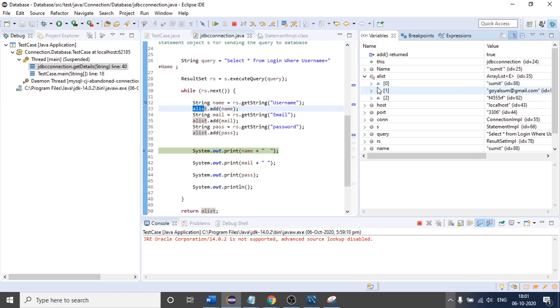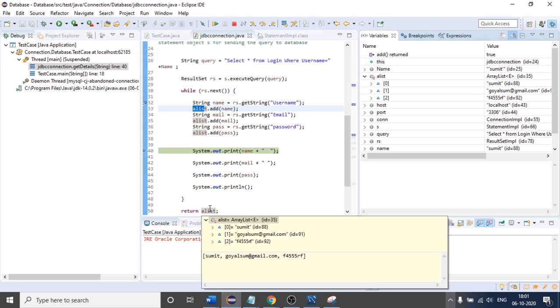Okay, expand this, so you can see that it has stored the three data, which is Sumit as the username, then the password is this, and this is the email. So it has stored one data. After that I am just returning my array list.